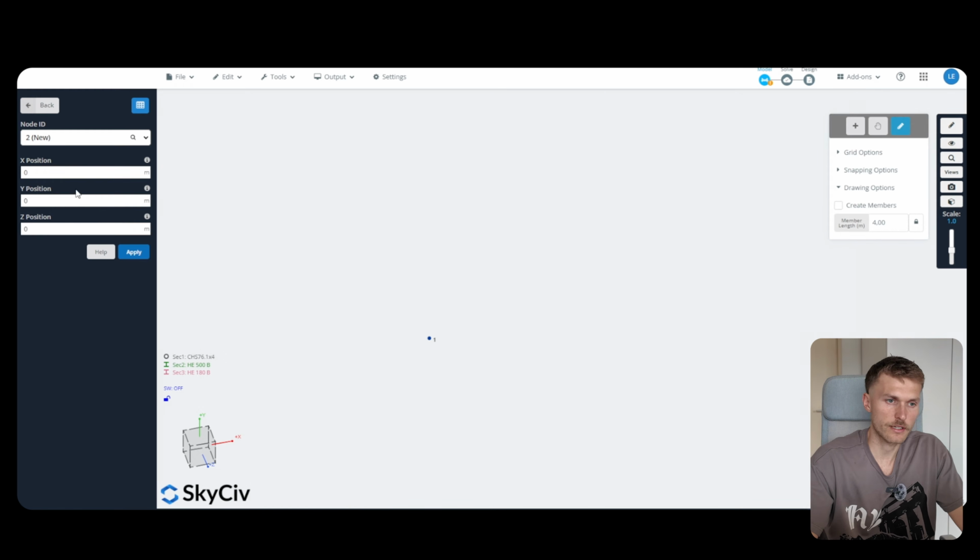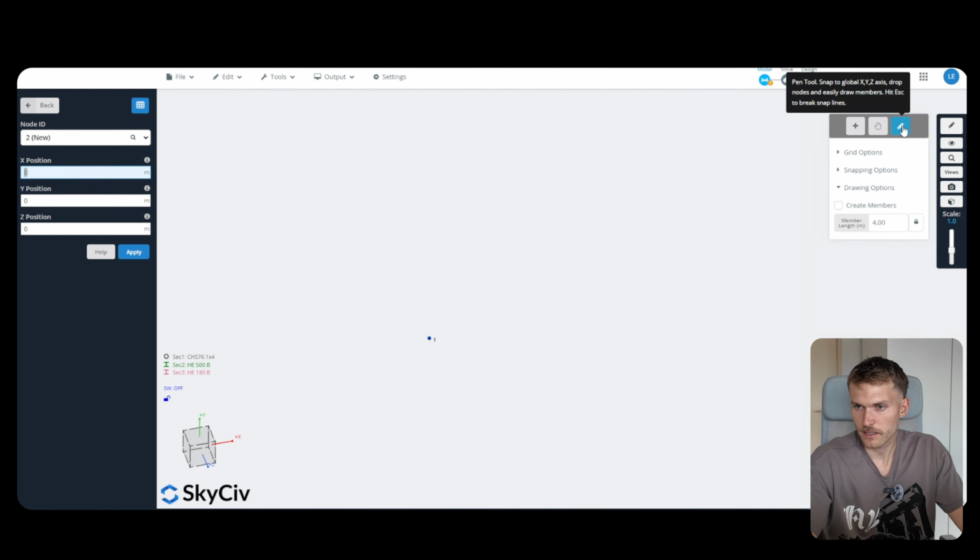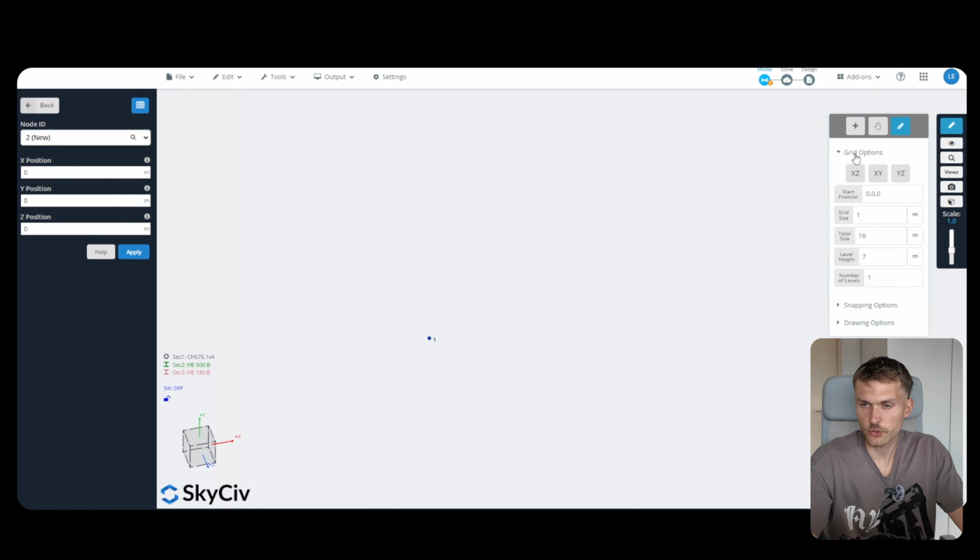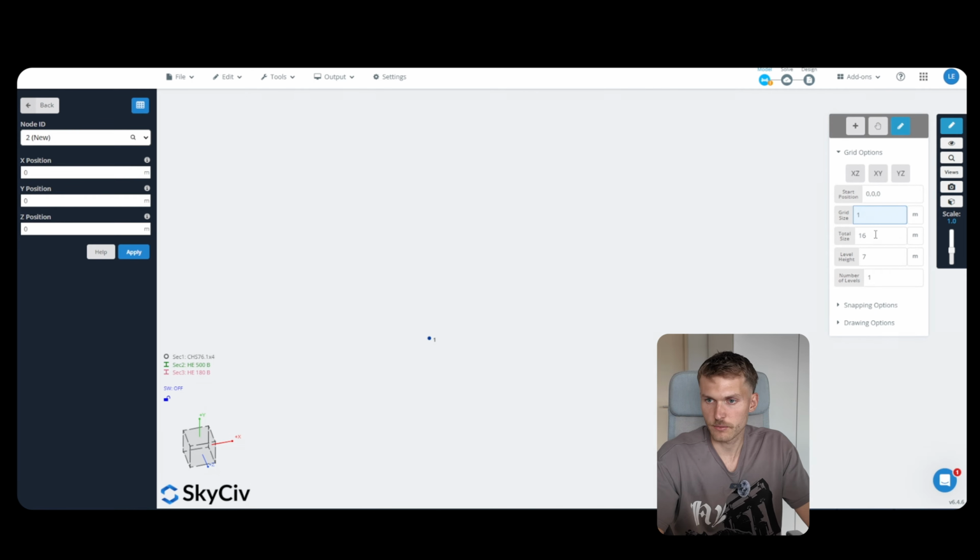And now we could go on and say y-axis is 7 because that's the height of the frame, and then set the 0 and x is also 0. But let's try this pen tool. Click on this pen here, over here. We can also apply a grid. In our case, since we have 16 meters of width and 7 meters of height, we choose this grid and also use the XY plane because that's where we kind of draw our frame.